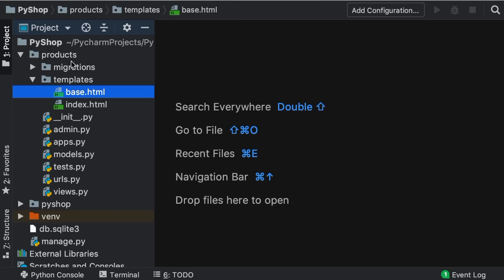What if in the future we want to add another app to this project? We don't want to recreate this base.html in every app. That just doesn't make sense. So we want to reuse this across multiple apps.